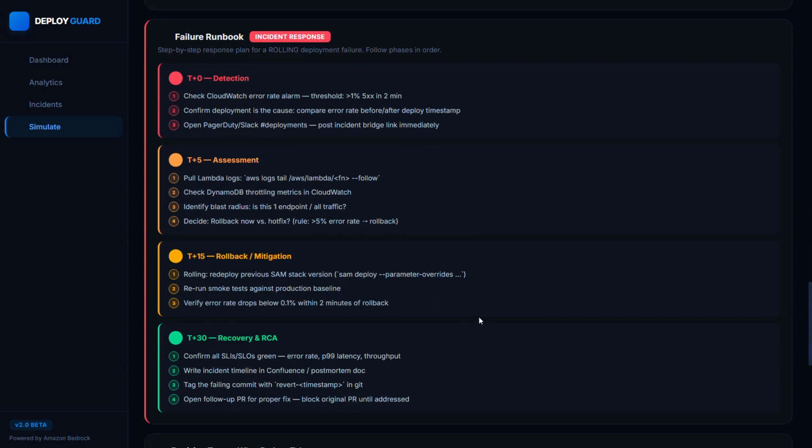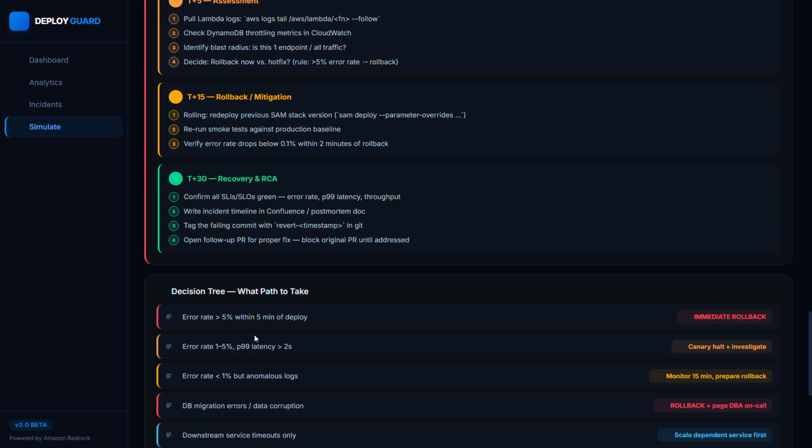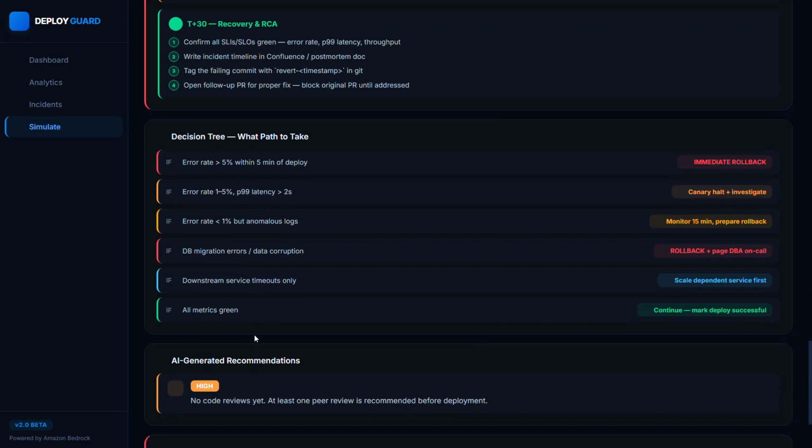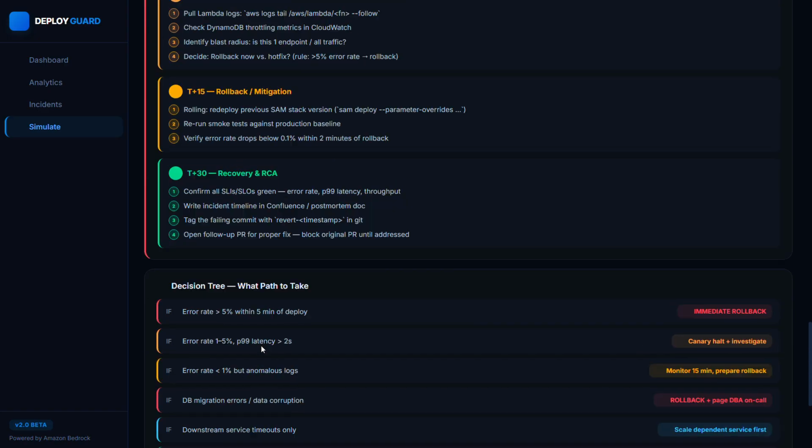Then you have a step-by-step response plan for a rolling deployment failure. Follow the phases in order. It shows different phases. Then we have a decision tree for what path to take for deploying, and then the AI generated recommendation and the anti-patterns, which are strategies that we do not have to follow.